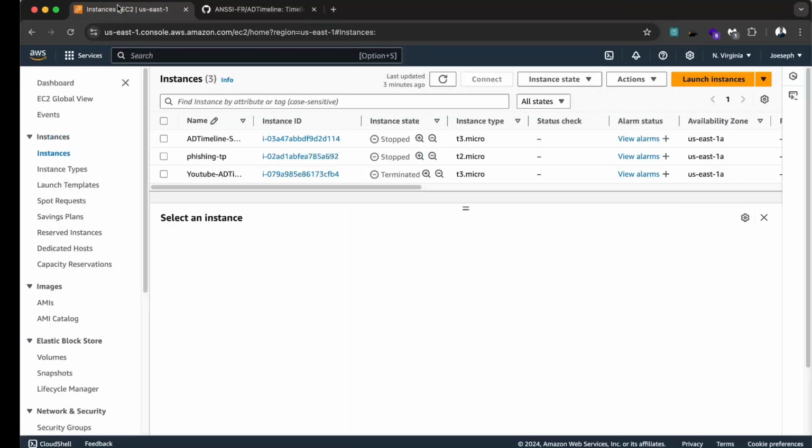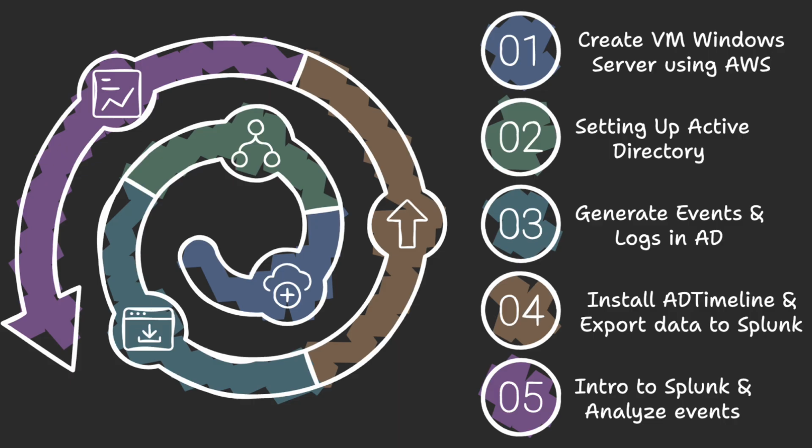So the plan for this video: first things first, you need to set up the lab. We will be using AWS as our cloud provider, but feel free to use any other cloud provider that you are interested in. Then after setting up the VM, we are going to install Active Directory into it and install this tool, which is basically ADTimeline. And then using this tool we need to generate the events from our Active Directory infrastructure. And then lastly we will try to analyze these logs or events data using Splunk.